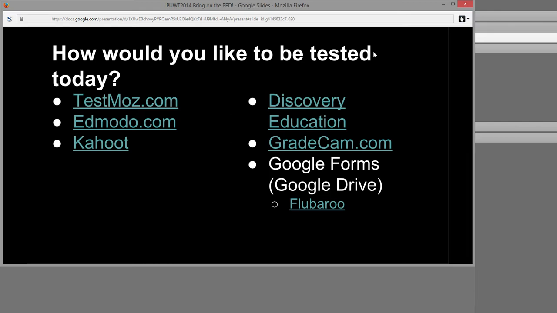And then lo and behold, last night I get an email from Google that says, oh, by the way, you should try Flubaroo, which other sessions today have talked about too. You add that in, you answer the quiz once with all the correct answers, it uses that as the answer key and it'll grade all your student work for you, and you can have it email the scores to the students or email them to you or put them in chart form. Really cool.